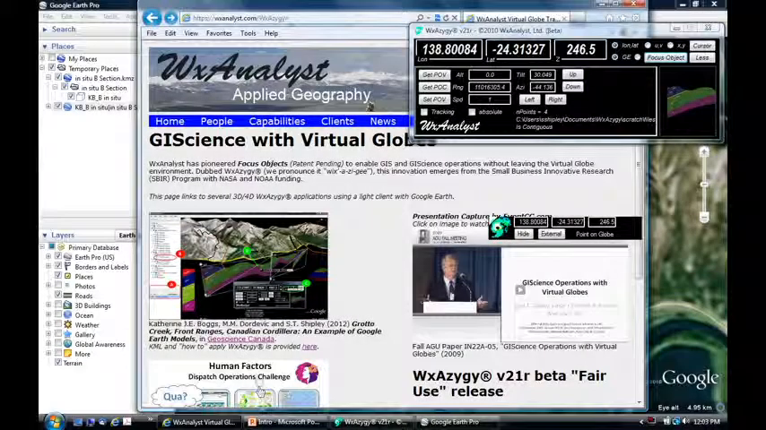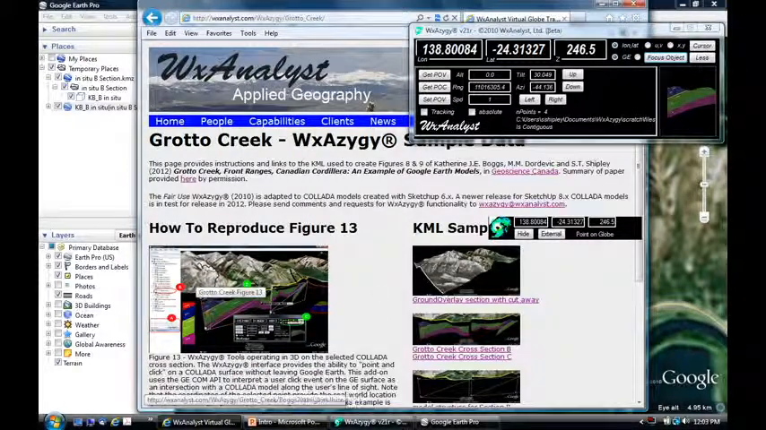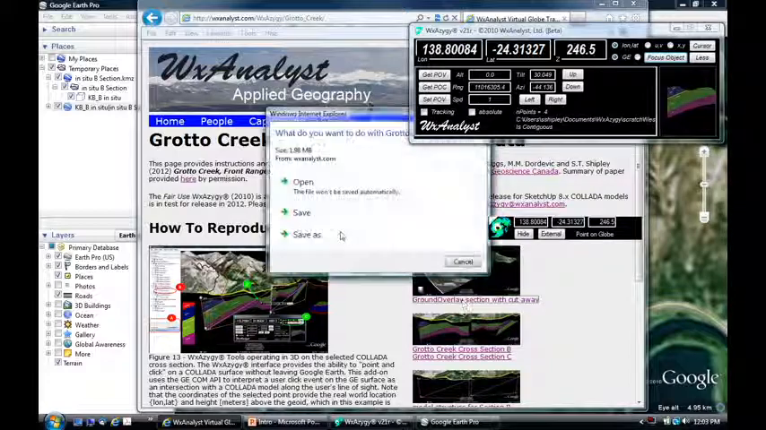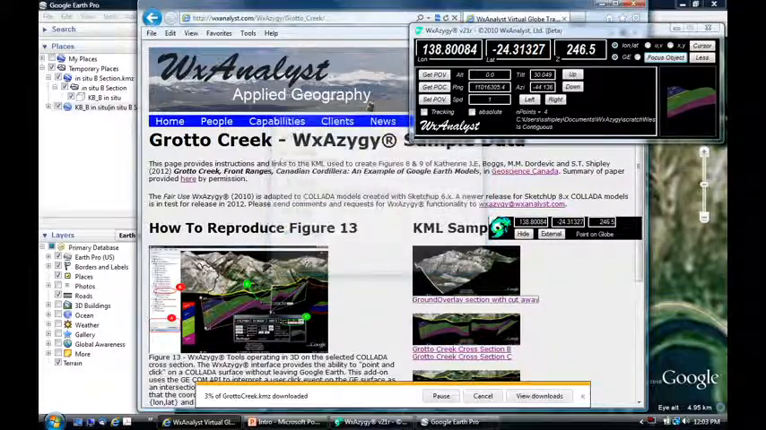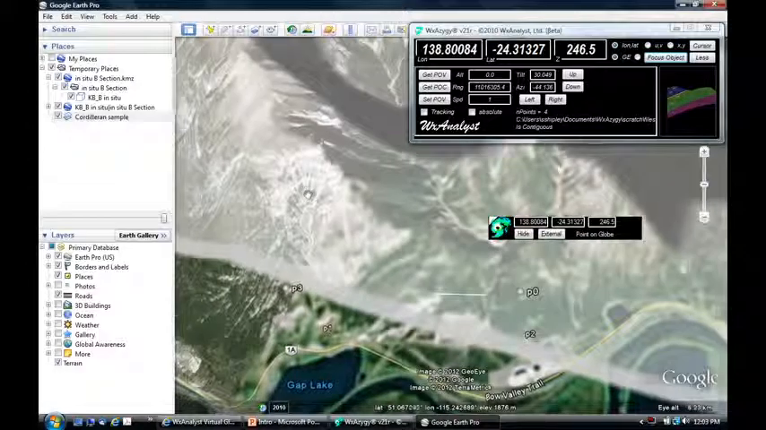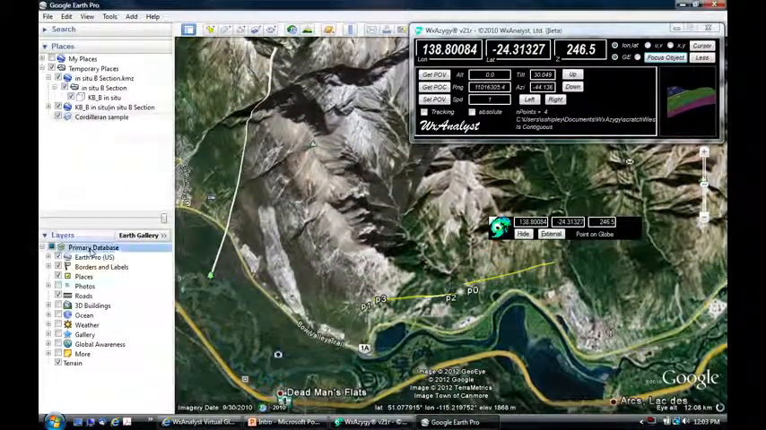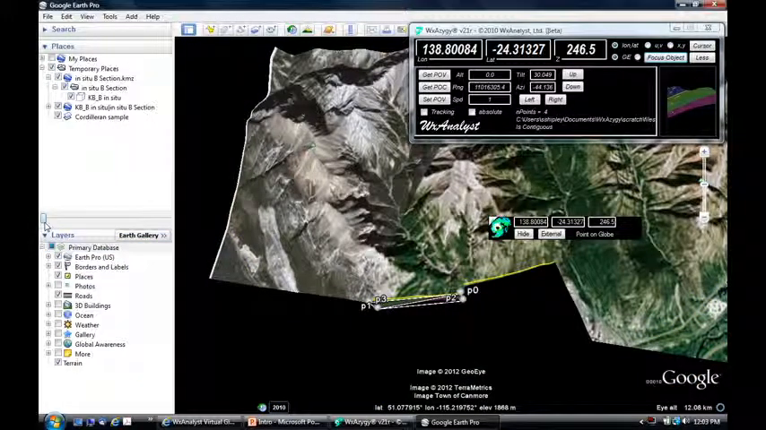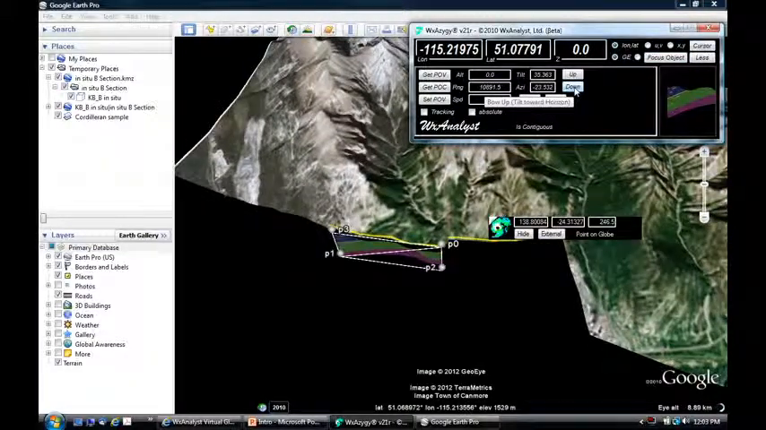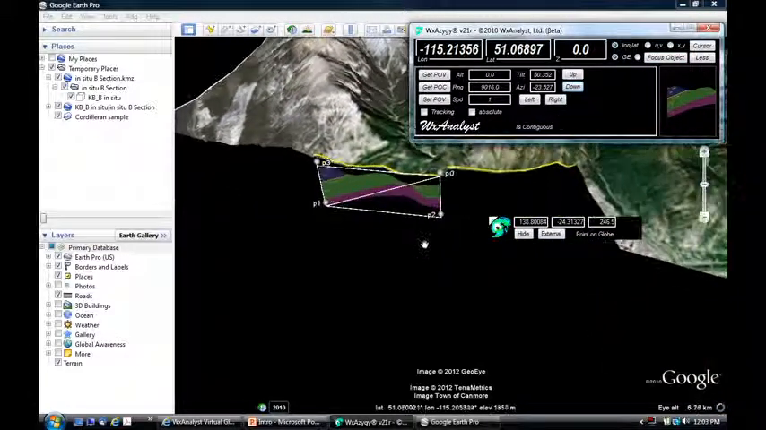As shown previously in Part 1, we go back to the sample data web page to retrieve the Grotto Creek ground overlay tile. Here I'm using Google Earth 5.2, so as before, we make the primary database transparent. Now we can use the COM API controls to move to a position where we can see the cross-section.